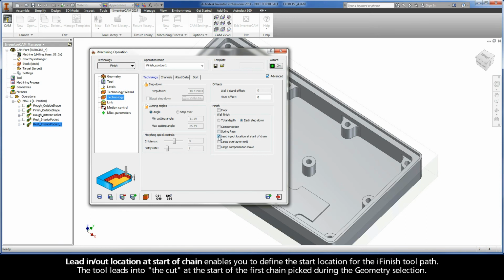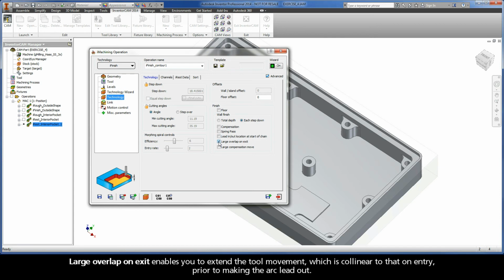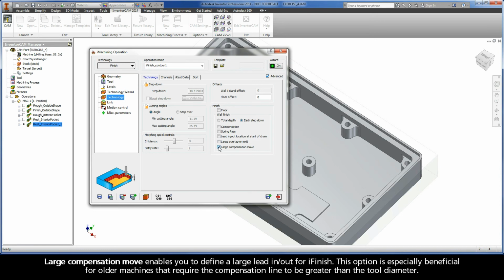Lead-in, lead-out location at start of chain enables you to define the start location for the iFinish toolpath. The tool leads into the cut at the start of the first chain picked during the geometry selection. Large overlap on exit enables you to extend the tool movement, which is collinear to that on entry, prior to making the arc lead out. Large compensation move enables you to define a large lead-in, lead-out for iFinish. This option is especially beneficial for older machines that require the compensation line to be greater than the tool diameter.